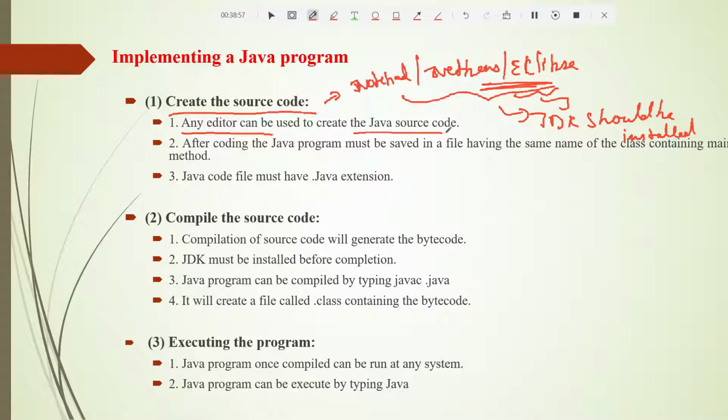After coding, the Java program must be saved in a file having the same name as the class containing the main method. What is this, students? Remember, your main will be inside which class? That same class name should be your file name. So the file name and the class name should be the same, the class which contains the main. And all Java code should have the .java extension. Then only it will be Java code.